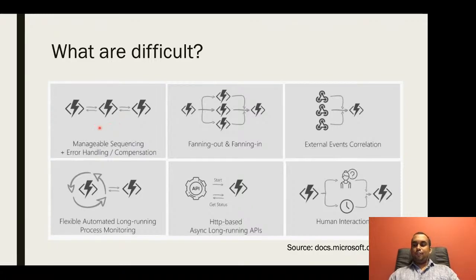Yeah. So if you look at this first one, you can see manageable sequencing, error handling, and compensation. Azure Functions are designed to do a specific task. Now you might have a process that contains a set of several tasks. For example, if you hit a certain endpoint, you might need to create an invoice, then send a goods order, or so many things can be done in sequence.